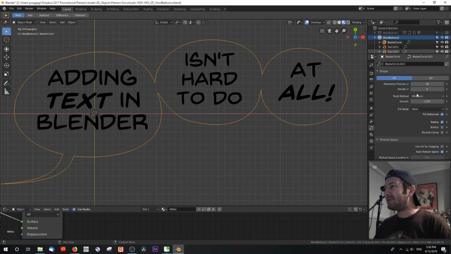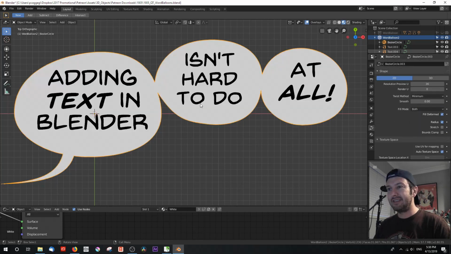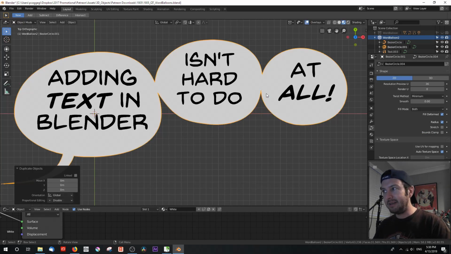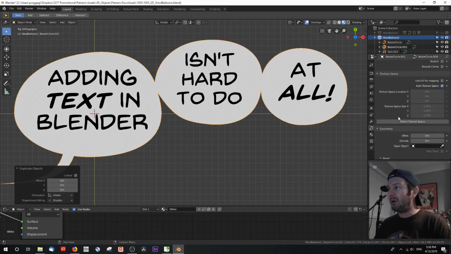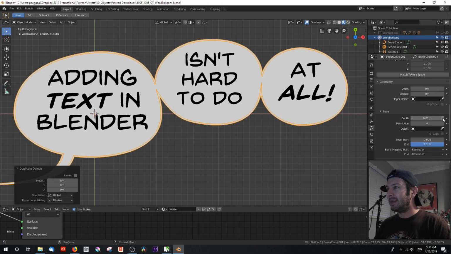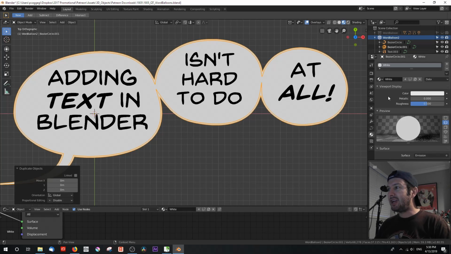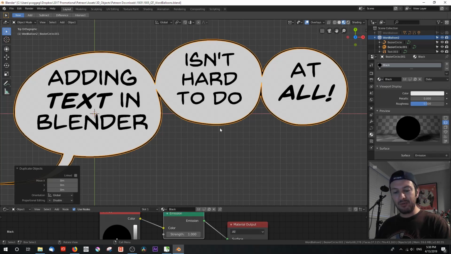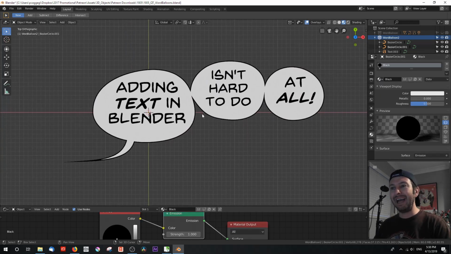So let's just reverse what we just did. We've got this, and we're going to duplicate it, Shift D, leave it in place, and set fill mode to none. Bevel this, and you see that it bevels out a little bit. Let's change the material to the black one, and all of a sudden we've got this wonderful outline, okay?